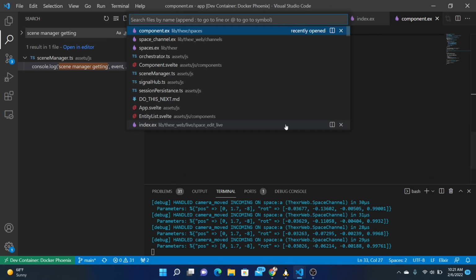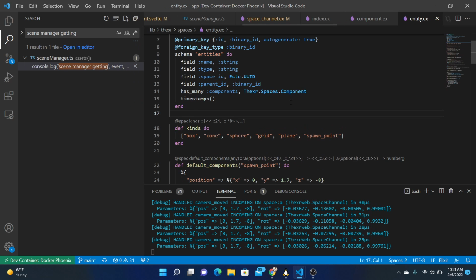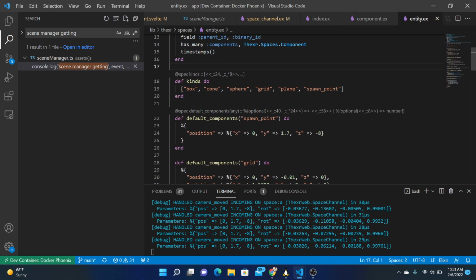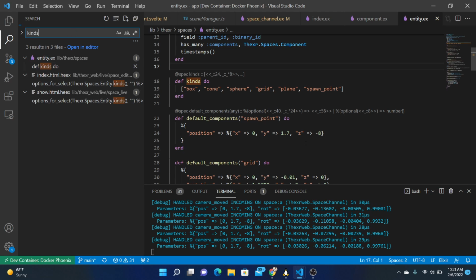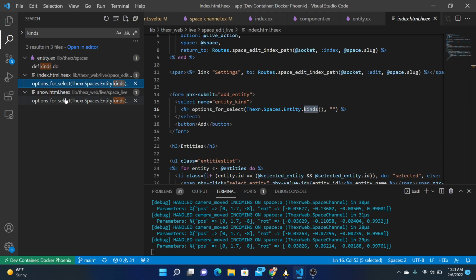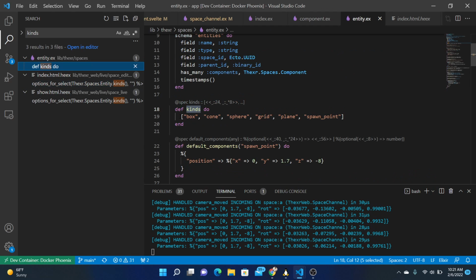Where is it? Is it entities? Maybe it's entity. Yeah. We kind of just have this list and who's using kinds. Really, it's just in this type of deal. It's the only place that's using kinds. So we can remove this in the back end later.